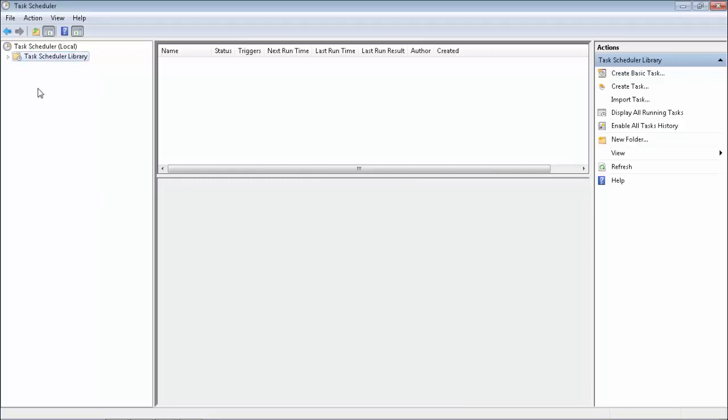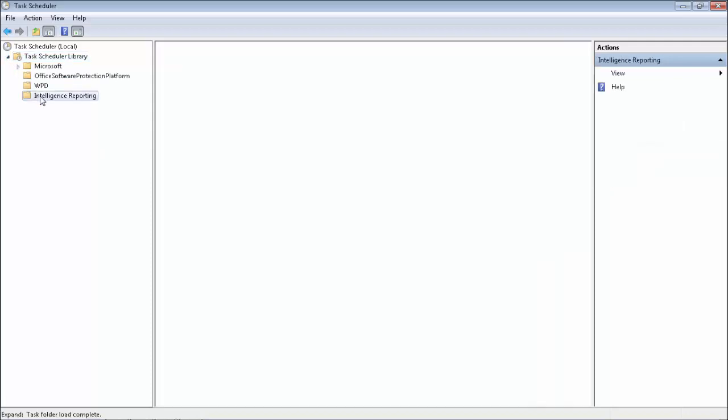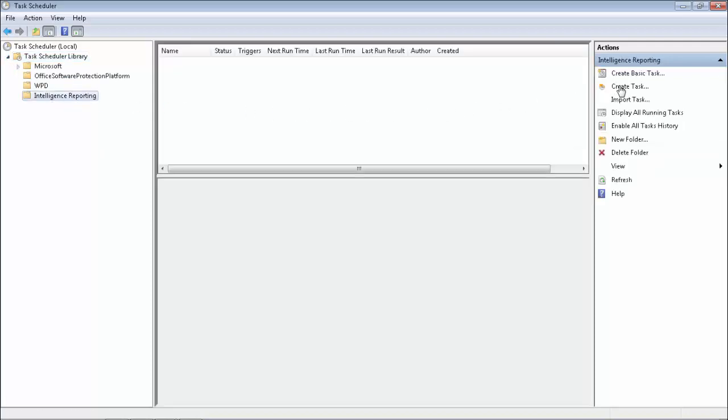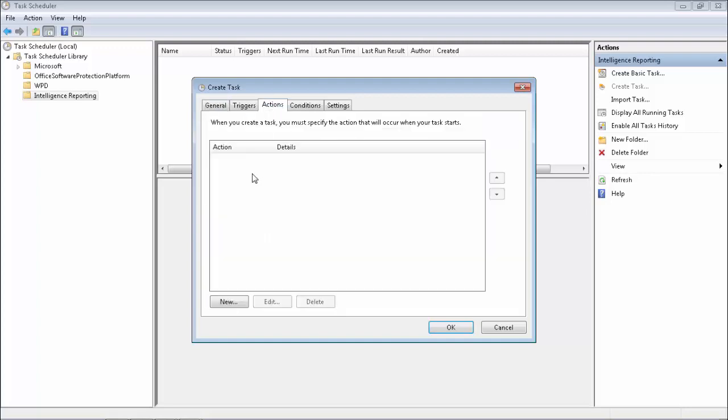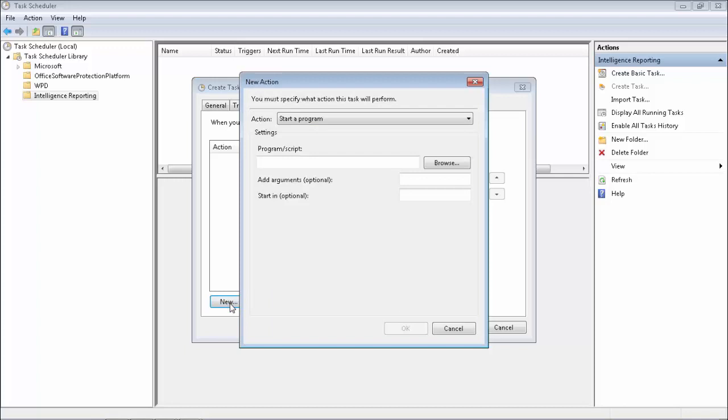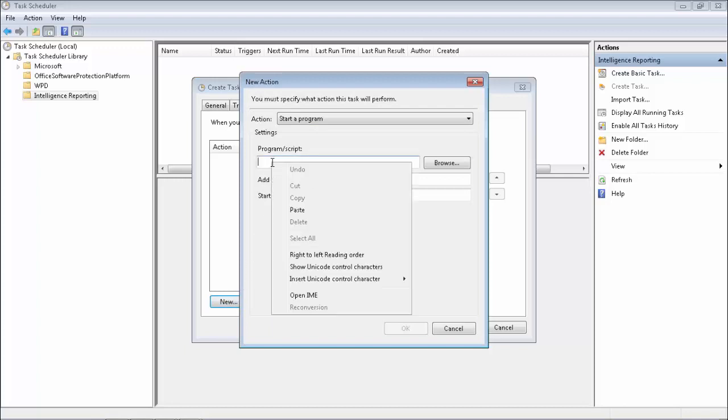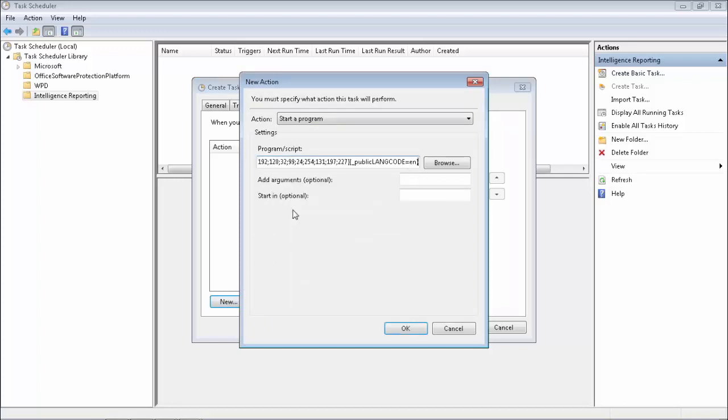Now to create your task, select the folder you've just added and click on Create Task. Give your task a name and description, and then adjust any of the security settings if you need to. Then click the Actions tab and click on New to add a new action. Right-click in the field under Program or Script and select Paste. The scheduler command will be added to the field and is what will be executed when the task begins.